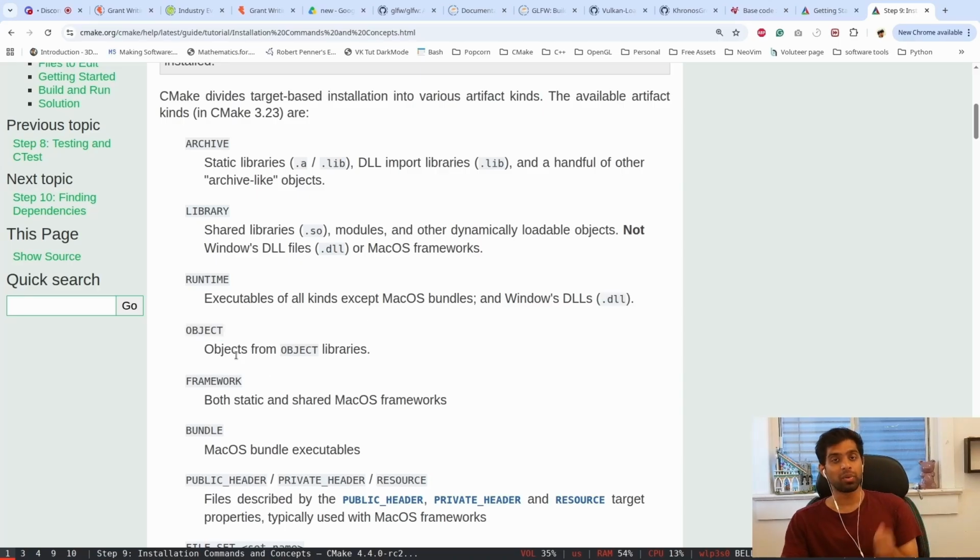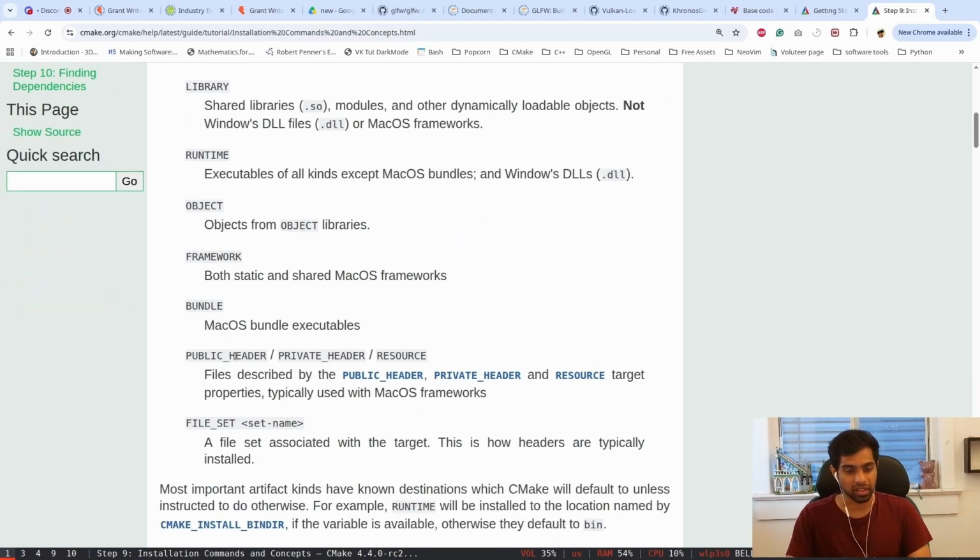Object libraries, we haven't talked about them yet, but I'm going to show you what object libraries are and how they differ from static libraries, because I think they're useful. Don't worry about this. Then there are framework and bundle and all this, and file set.